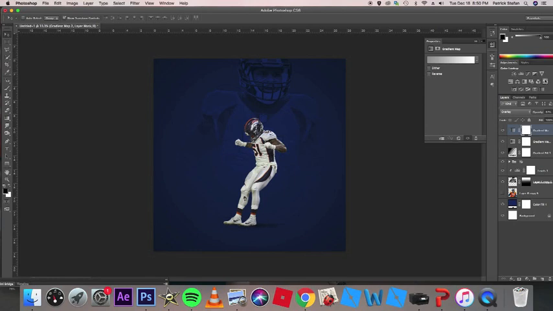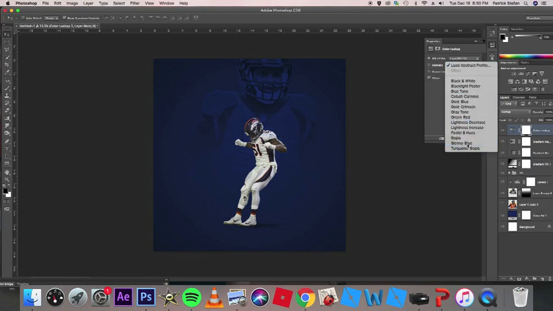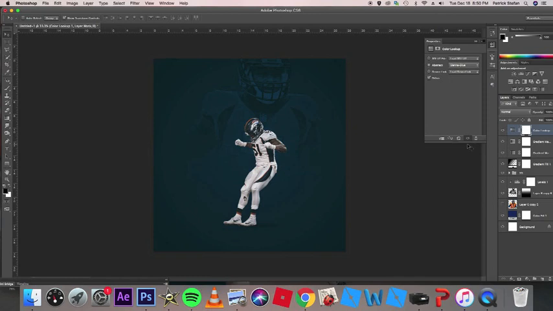Now what I'm going to do is add a color lookup layer. And this is going to make the blue change a little bit. So color lookups, sometimes on a CC, they really help your image because I like them. I use them on every single one. Since I'm a Broncos editor, I always use Sienna Blue because Broncos colors are orange and blue.